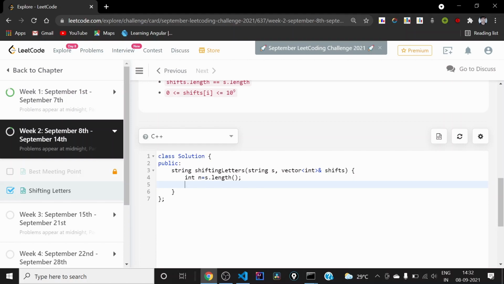Now what we need to do is make an array which will contain the total shifts. I will be using the integer data type, and I'll make sure I take mod with 26 after every operation to avoid overflow. It will have size n, and I will initialize it with 0. Now I will iterate from I equal to 0 to I less than n, I plus plus, and for every I, I'll be doing first.